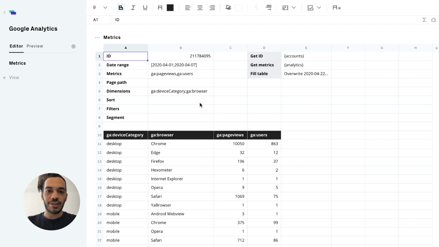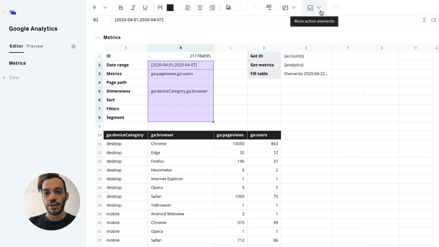Once we've created our desired Google Analytics dashboard, we can now publish it. That way we can share it with other people or with team members. To do so, we would just have to define the input fields, which are the fields where users would be able to input the data. So in this case, we wouldn't want the users to change the ID, but we would want them to be able to change those different parameters, for example. So we would just select those cells, go to the action elements part here and define them as input fields. And now we are ready to publish this dashboard.